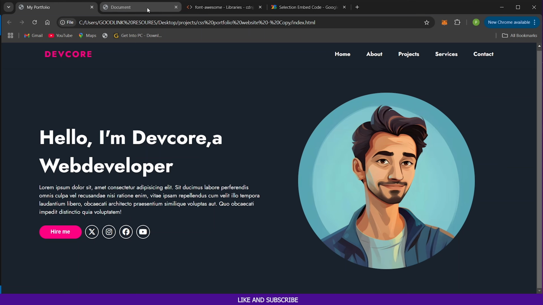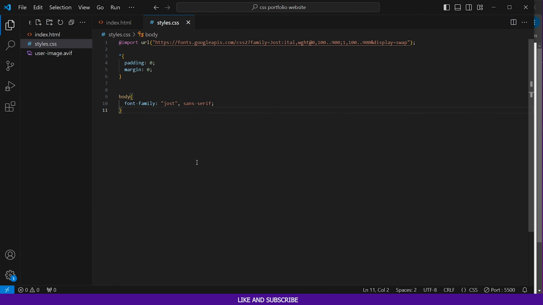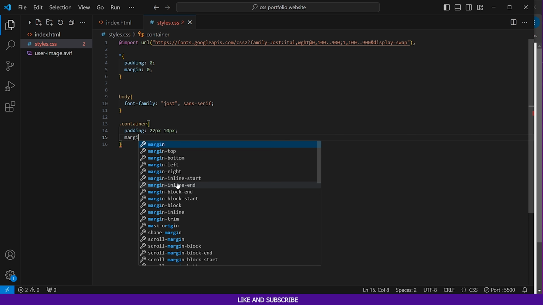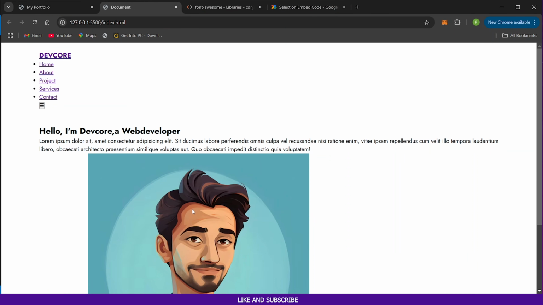Let's add some CSS to our code to make it look more like what we have in the demo. So let's continue our CSS. In the CSS we have our container next, our container that makes things responsive. Here we're going to have padding, and the padding here is going to be 22px and 10px. We're going to have margin, and it's going to be auto, and we're going to have max width, which is going to be 1300px. What this trick code does is bring everything to the center and add padding to top, bottom, left, and right to make it look responsive, just like in the demo.